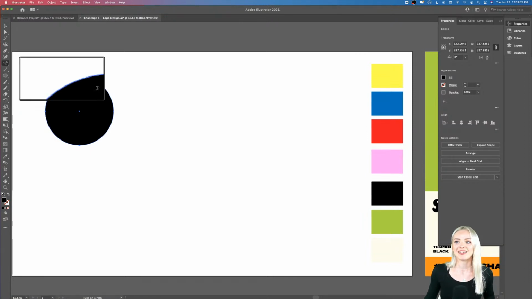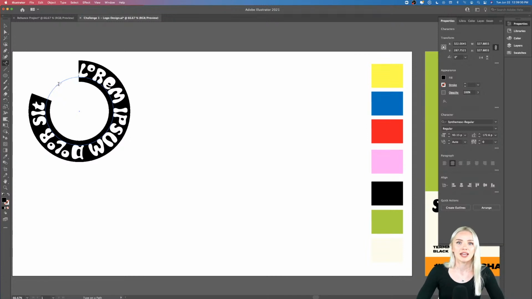Now, while I have the type on a path selected, I'm going to click on that circle. As I click on the circle, Illustrator knows that I'm selecting this circle as my path and puts type on it. That makes sense, right? So now I have my sample type.